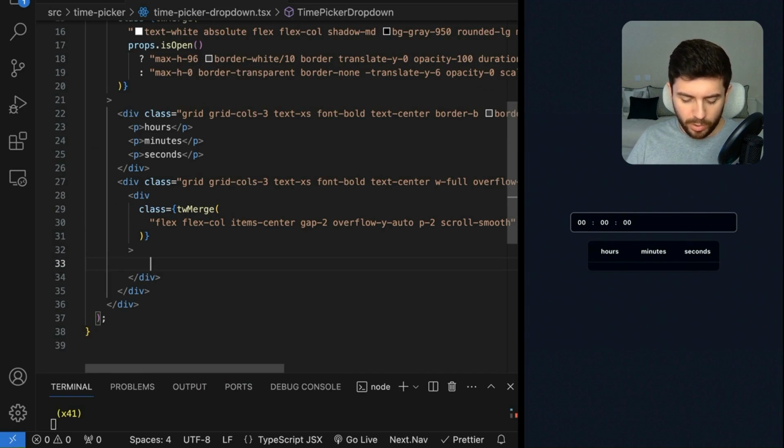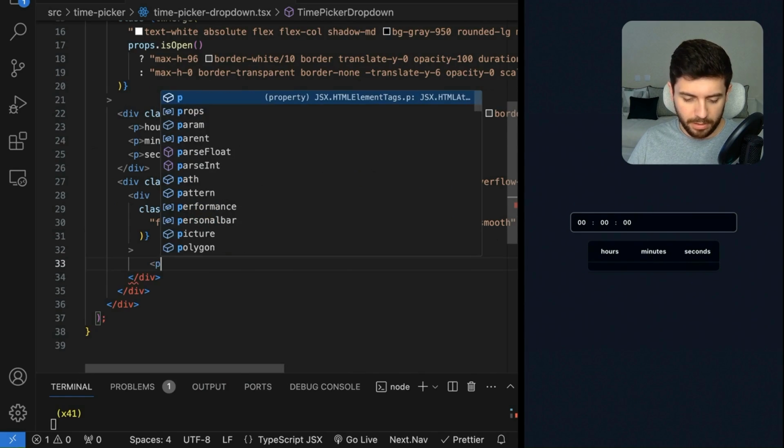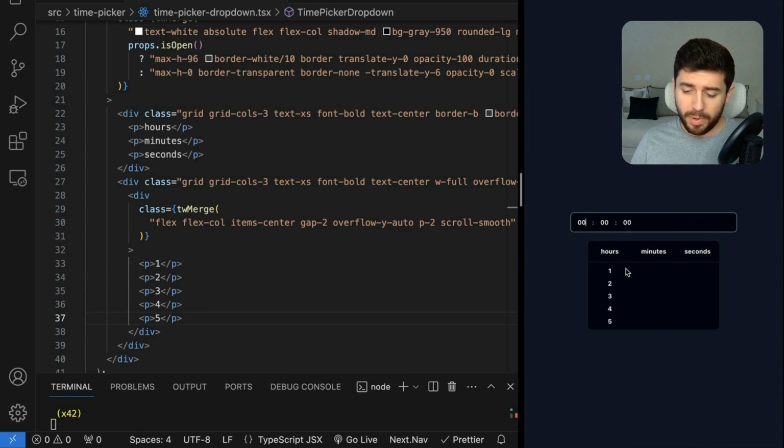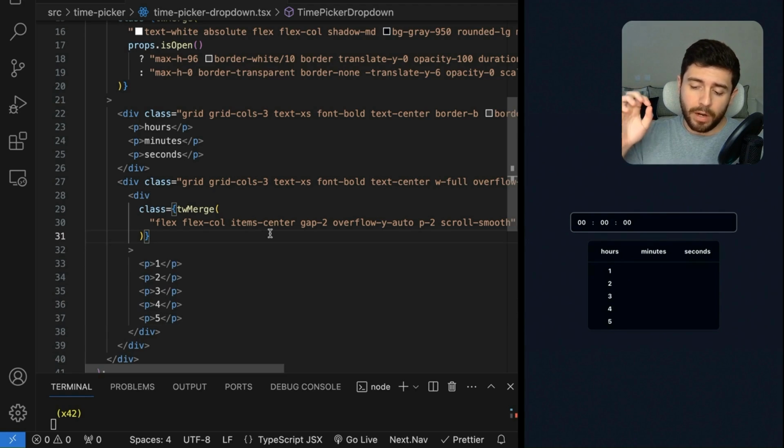So let's go ahead and see what we already have. Let's simply pass in a paragraph and say 1, and then just copy this like so, 2, 3, 4, 5. Okay, perfect. So the items are centered and they have a little bit of gap in between them. Perfect. Now, what we want to do is render all of the possible hours, and we know that it's going to range from 0 to 23. So we just need to create an array with all of those numbers and then do a for SolidJS loop with each of those values.